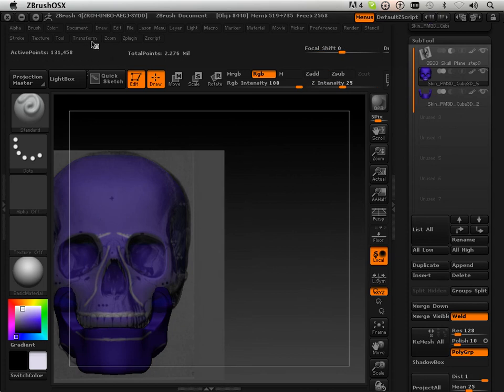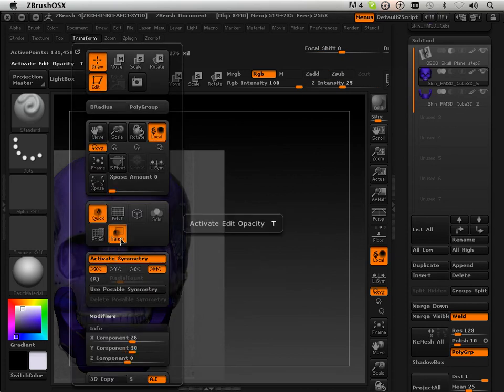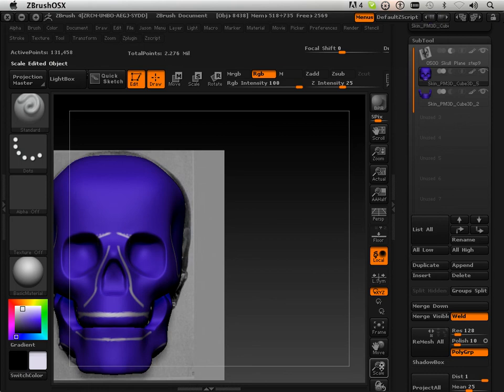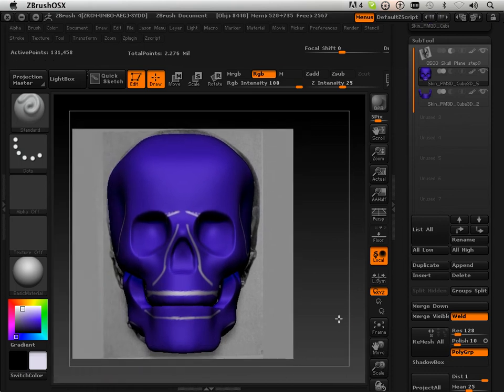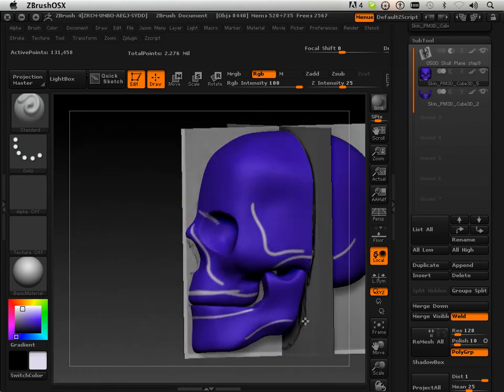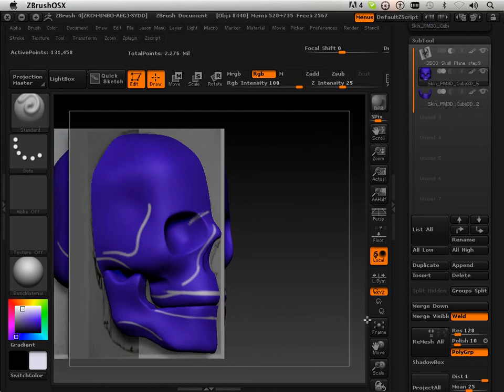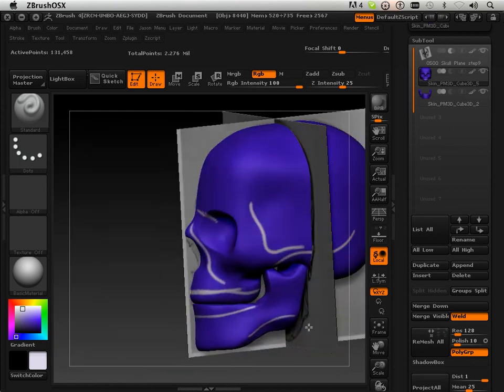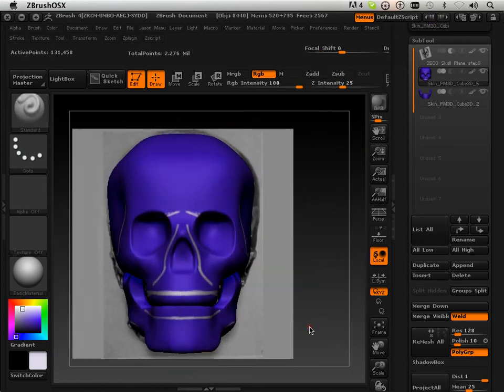Okay, so now I can turn off the transparency. And I can see those major lines. And sure, they don't look much of use, but trust me, they are.